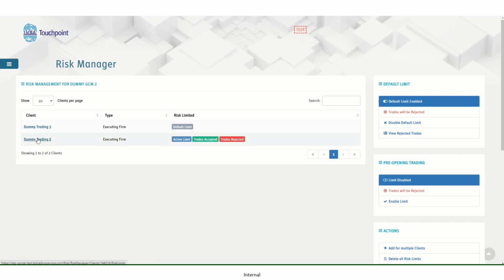I can also see whether there are any active risk limits for those clients, any trades which have been accepted against those limits, and whether any trades have breached limits and been rejected. I have the option to use a quick default limit which will stop all trades unless active risk limits have been set. I can turn that on and off in the right hand panel.